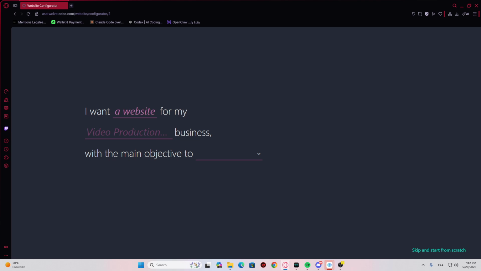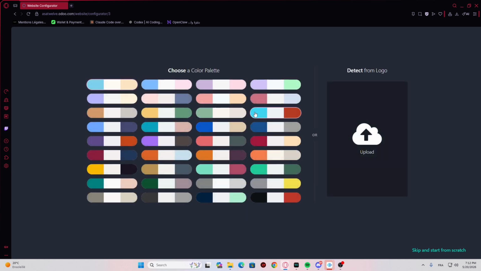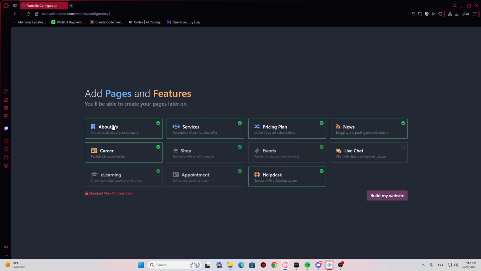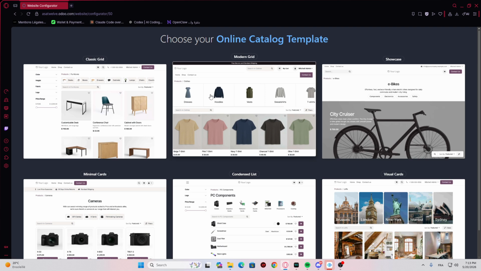Here you will need to fill this blank, right? And then go with get leads, for example, choose the colors for your website, and then choose, for example, about, services, pricing plan, use, career, so the pages that you want to have on your website. And then just go with build my website. So this is the second or the third step.